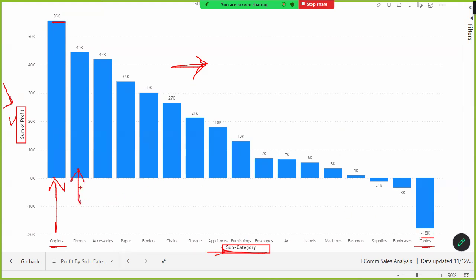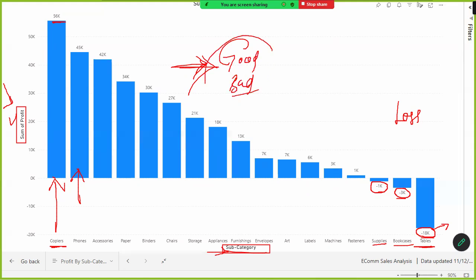Second highest profit, phones. So tables, when I see profit number is minus 18K. Profit number in minus is nothing but loss, guys. I see supplies and bookcases also have negative numbers. Negative numbers are nothing but losses. Here, what I understand is this visual can explain to me where we are doing good and where we are doing bad. We are doing good with copiers and phones. We are doing bad with supplies, bookcases, and tables. They are generating negative profits, losses. So by using these visuals, we can understand where we are doing good and bad.